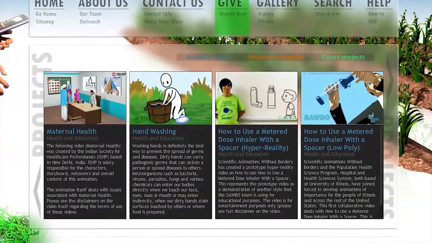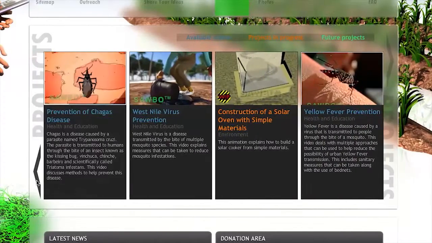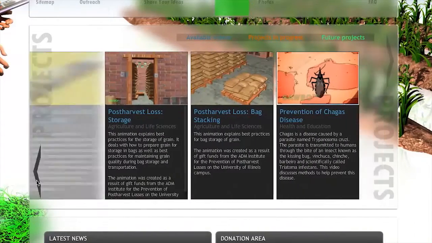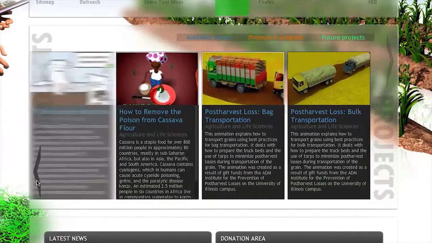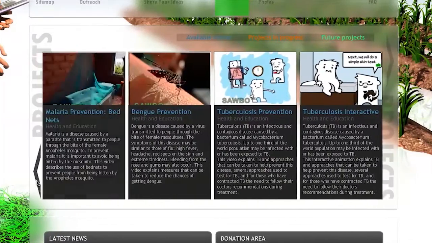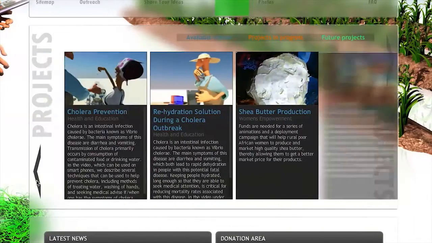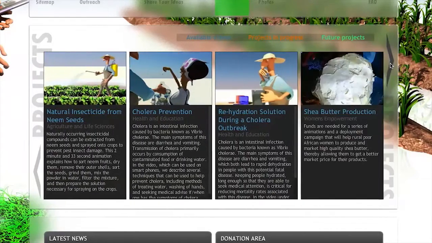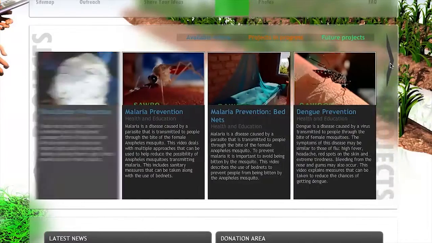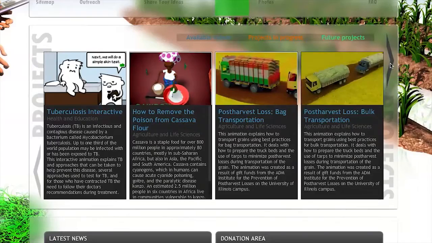Now, if a person goes to the middle of the page, the projects or videos that are currently available are given here. Scientific Animations Without Borders, or SAWBO, has produced more than 24 videos on a variety of topics. And if you click the button given here on the left, you can search through these projects. And if you click on the button on the right here, I'm showing, it will move in the opposite direction. So you can sort through to look at the various projects.